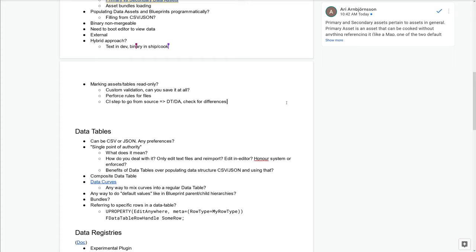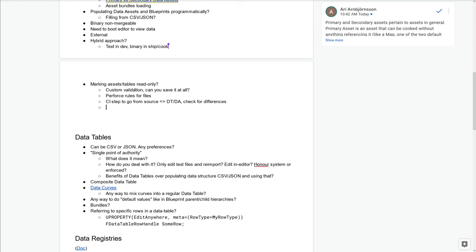Someone mentioned custom validation. I just want to make a shout out for the asset validation plugin in Unreal. It comes with the engine. It's absolutely amazing and everyone should use it. You can make validation rules in both C++ and Blueprint, and you can even run it while you're cooking the game so that it will fail the build if it doesn't pass all the validation. And it's great.